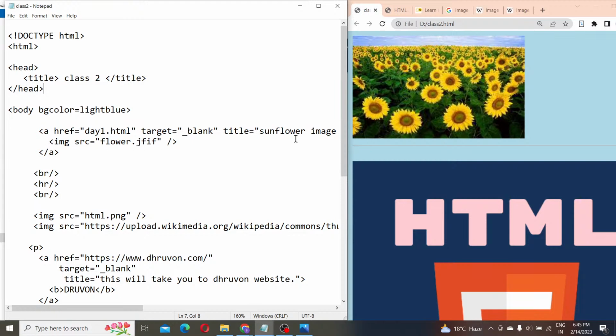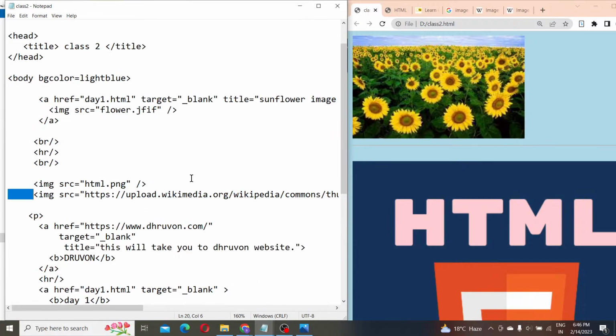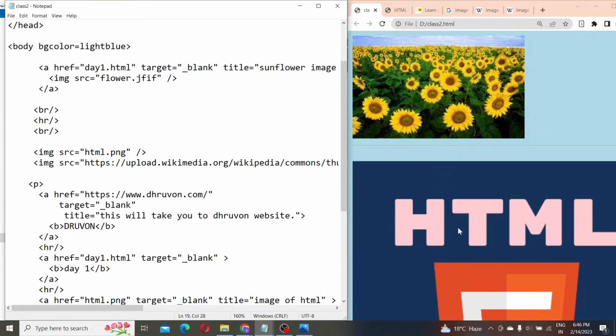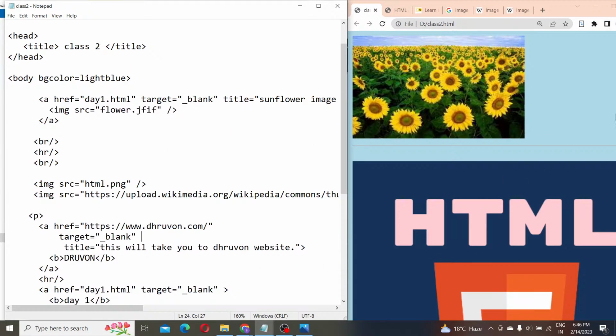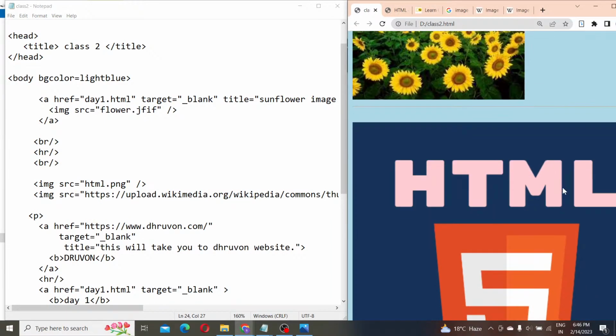So this title tag you use in anchor. What if I want this normal image also to show the same thing when I take my pointer on it? For that we use one more attribute with src in the image tag. That attribute's name is alt. This alt attribute is used in image for description, and the title attribute is used in anchor tag for description.